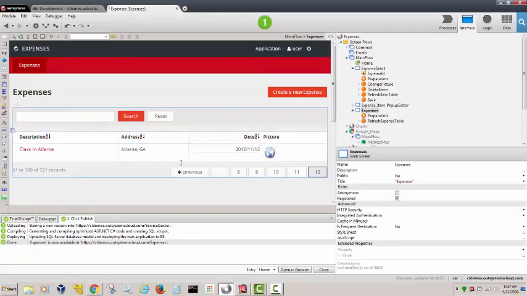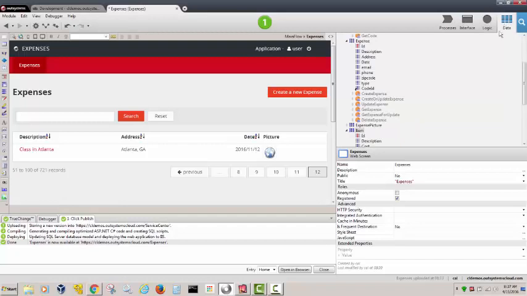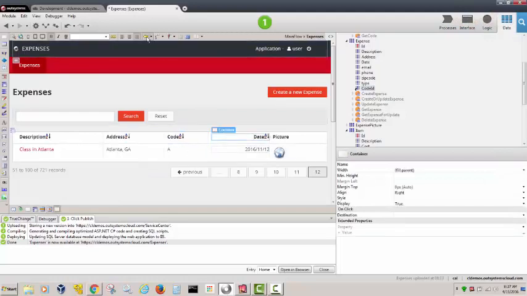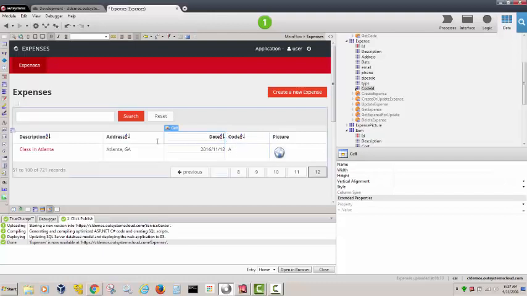We want to show the codes, so I need to first of all show it here. So I come here and I'm going to create a column right about there. Although you can move the columns around if I want to move the date over here. So now we have the code here. But let's say I wanted to only list those codes that are, I want to specify the code.